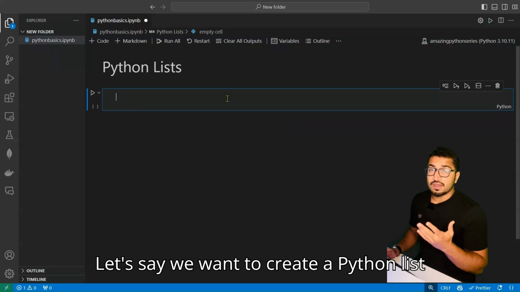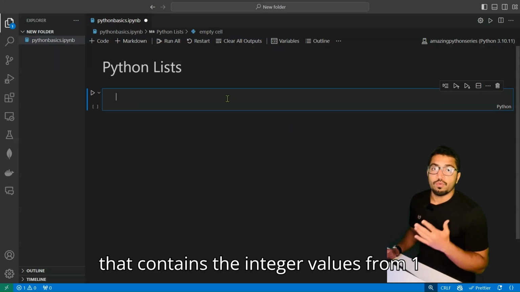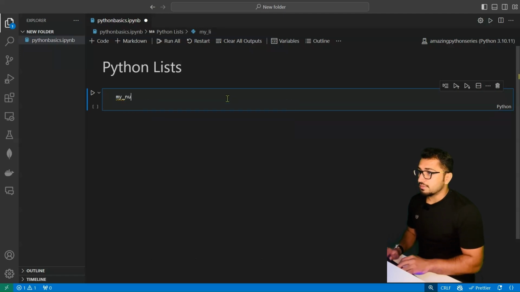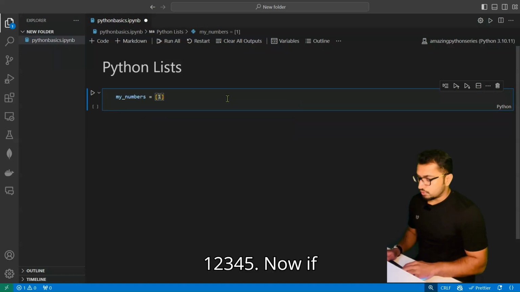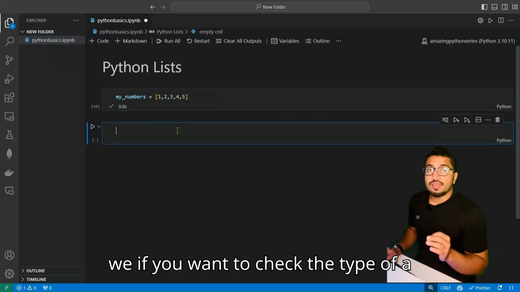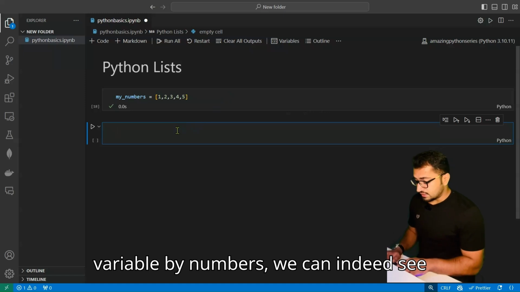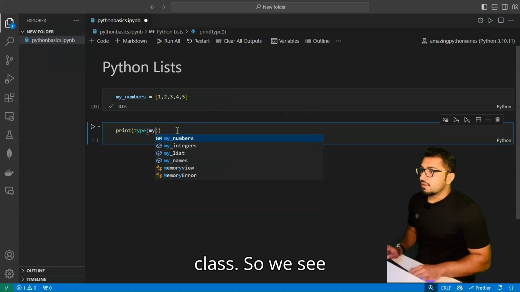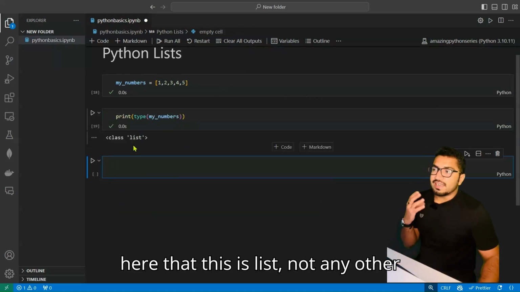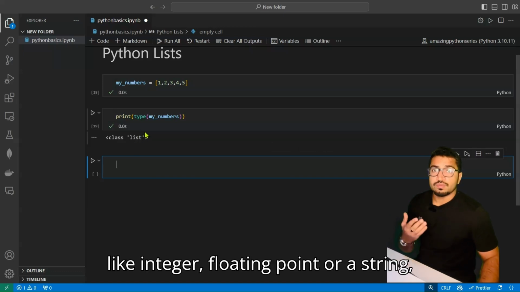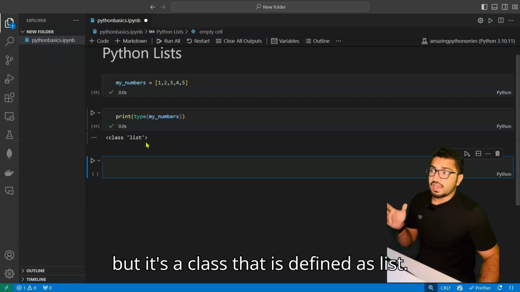Let's say we want to create a Python list that contains the integer values from 1 to 5. You can do so by saying my_numbers, let's say, equals 1, 2, 3, 4, 5. Now, if you want to check the type of the variable my_numbers, we can indeed see that this is a list class. So we see here that this is a list, not any other type of variable like a singular integer, floating point, or a string, but it is a class that is defined as list.